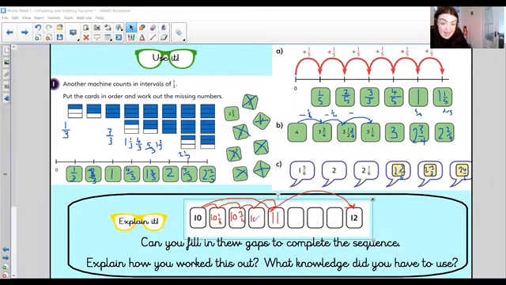This would be 10 and 3/4, which then 1 more quarter would make 4/4, which would make another whole, which would make 11. And then 11 and 1/4, 11 and 2/4, 11 and 3/4. Okay, so there's the knowledge that I used to fill in that gap.